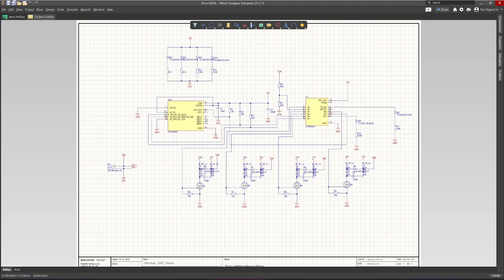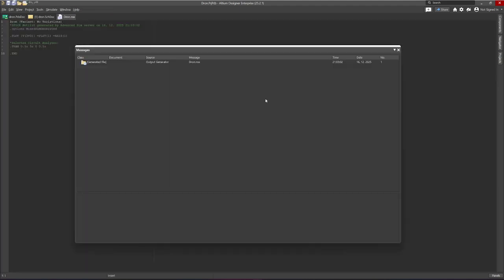Now the third thing is for simulation. If you are doing a lot of simulation, it's a different process, a little bit different, not much. So open the schematic and go here to the simulate tab and click Generate Netlist. This creates a SPICE netlist which is used for mixed signals or circuit simulation.